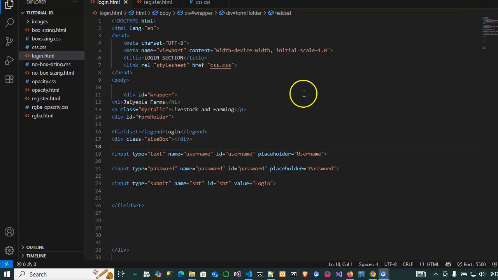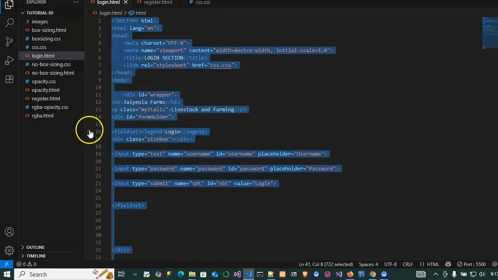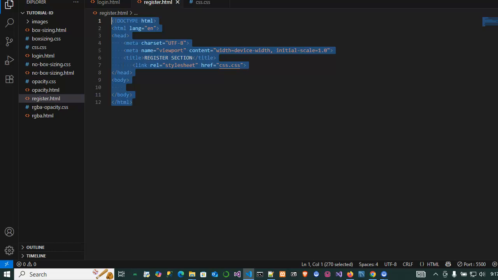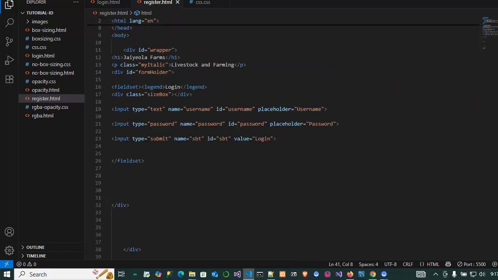Alright, so we want to do the registration section now. To make it faster for us, let's just copy what we have in the login section and we'll just do some adjustment to it. So let's go to the register page. Let me just copy and paste and then do some adjustment.